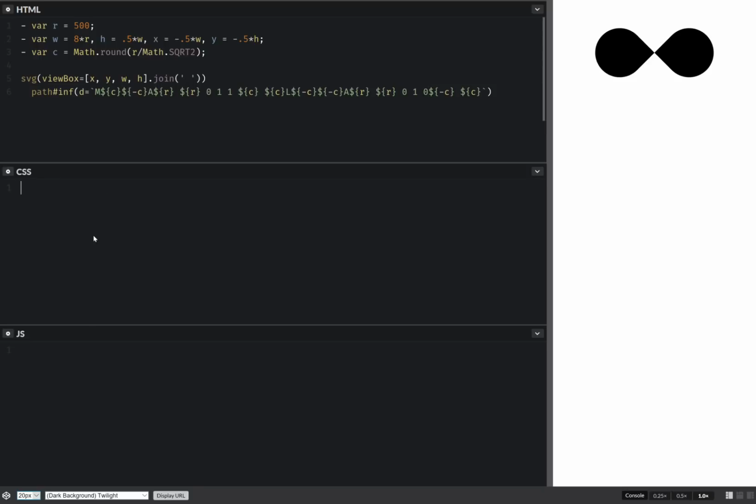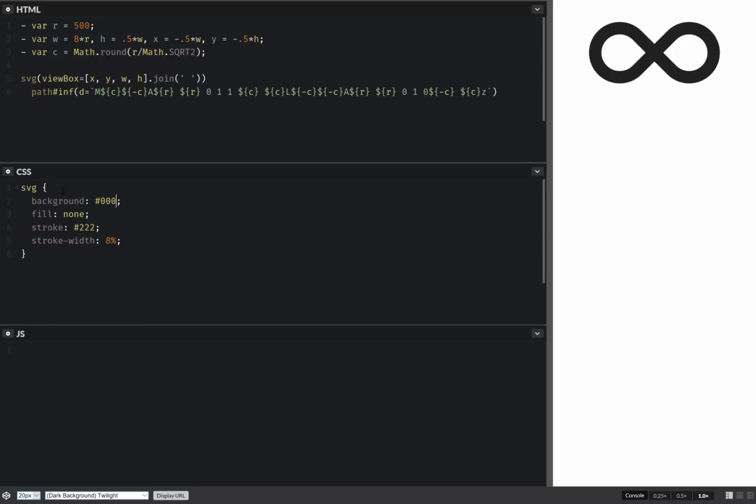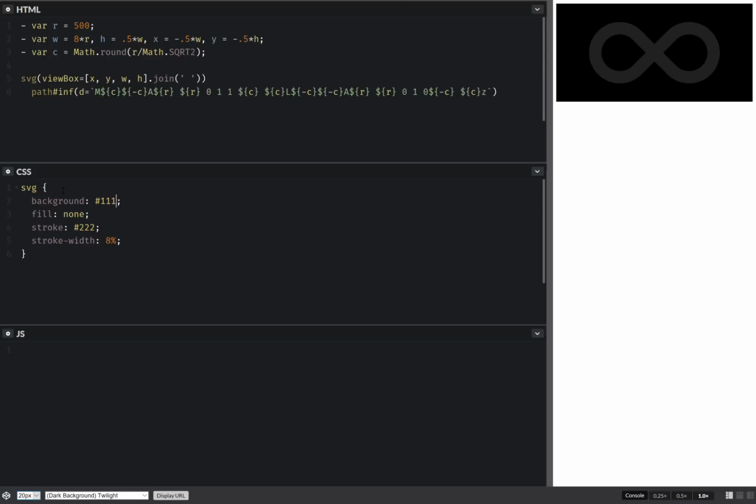Now, the next thing I'll be doing for the SVG, I'll be setting some styles. So first off, it's going to be fill none, stroke, let's make it something like this. Actually, make it a bit lighter. Okay. Stroke width, let's say 8%, this should do it. Okay, and now I need to close this path so that it looks better. Okay, now I'll also be setting a background. This is going to be, let's say, something like this.